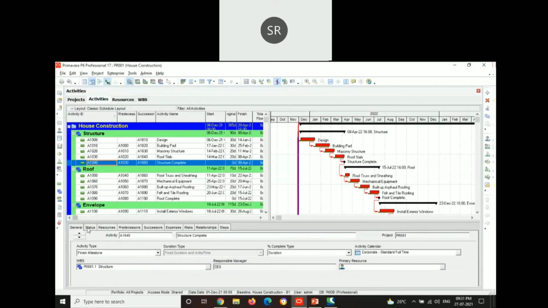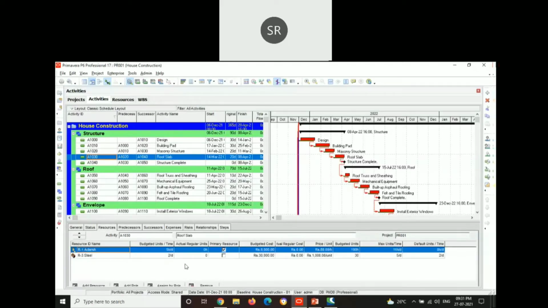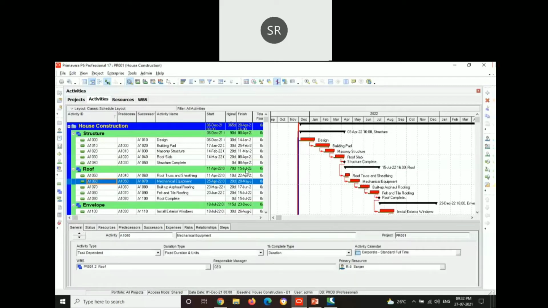Coming to the type of activity, since our activity has fixed duration and units, the resources for each activity have been assigned here. After assigning the resources, we have to schedule the project. Let us assume that the project has to start on December 1st, but due to some reasons it is starting on December 6th.